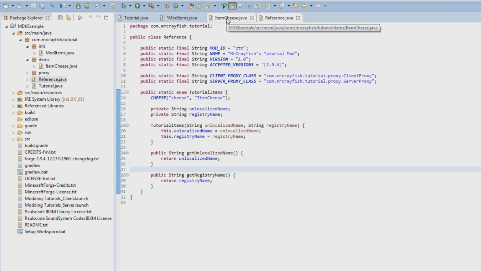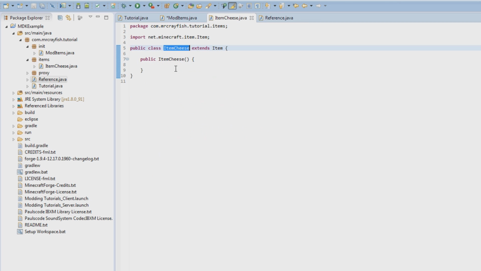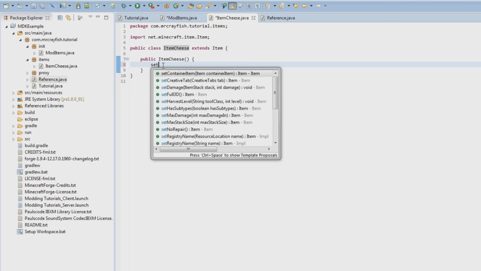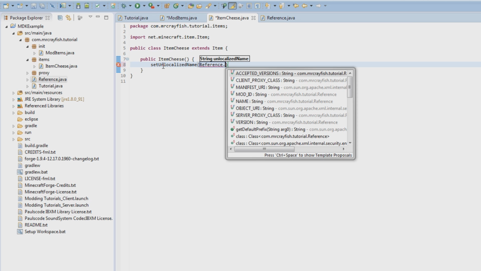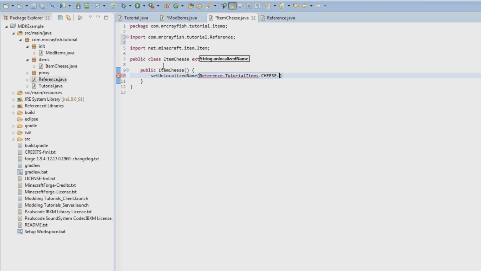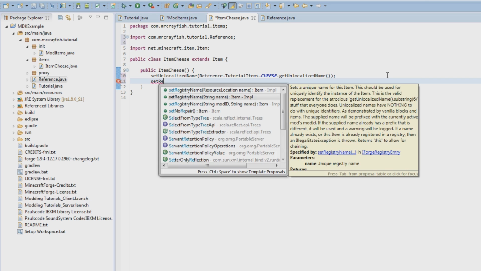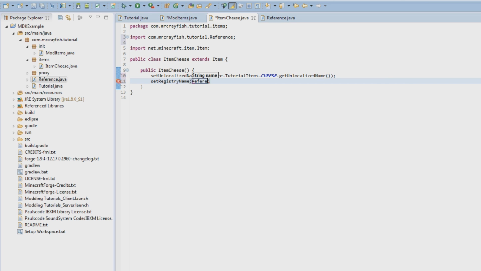Now head back into your item cheese class here, and we're actually going to get this string and that string there for some methods here. So the first one is set unlocalized name, then we're going to do reference dot tutorial items dot cheese dot get unlocalized name, and then we need to do set registry name, because this is a new thing in Minecraft 1.9 that you now have to do. I'm not exactly sure what it's for, but you just do it anyway. So we'll get the registry name there by reference tutorial items.cheese and then .get registry name.